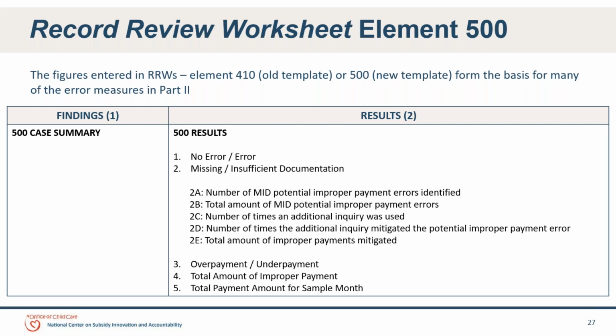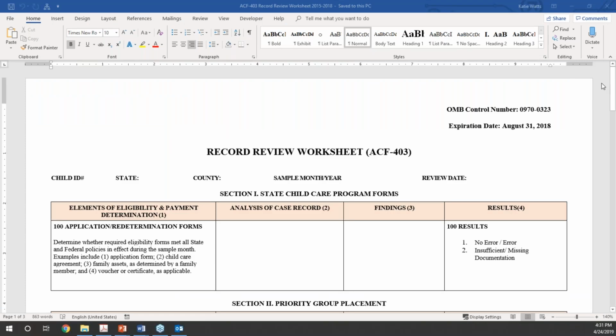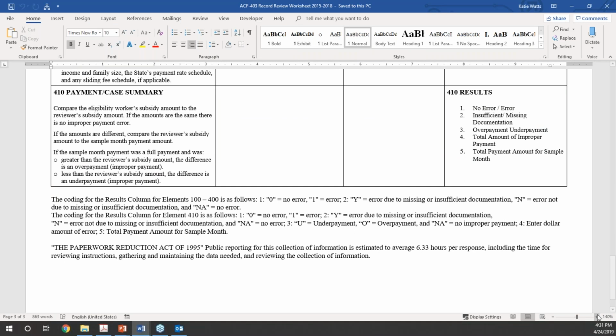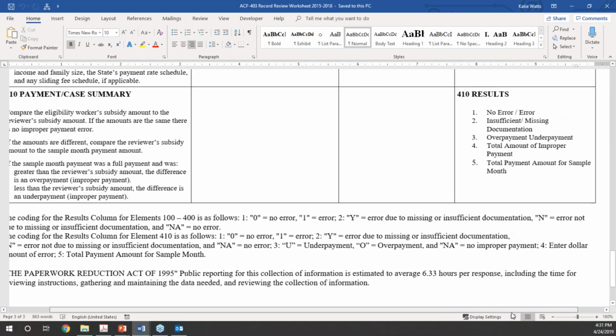So I'm just going to really quickly pull up a copy of the old record review worksheet so that you can see what I'm talking about here. So here is element 410, the case summary.